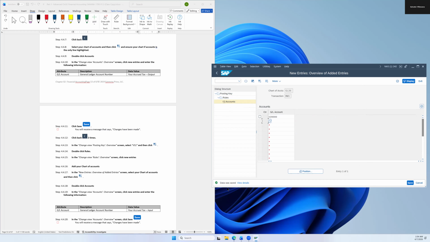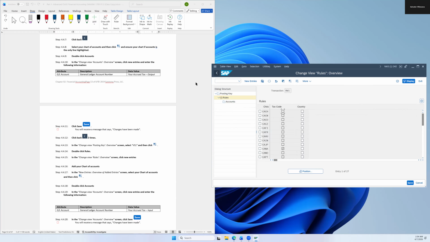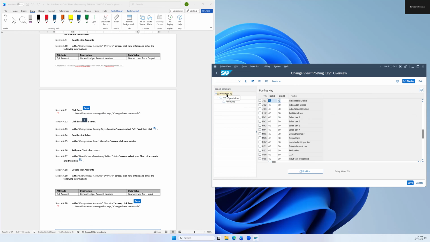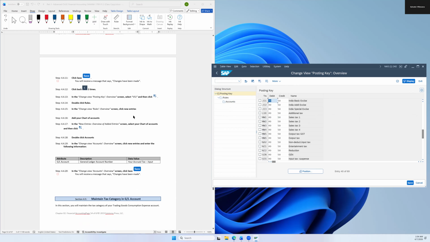And it says you'll receive a message that says changes have been made, or saved information. And that says hit back two times. One and two. In the change view overview screen. In the change view, this is rules. So we need to go one more time to posting. There we go. In the change view posting key overview, perfect.